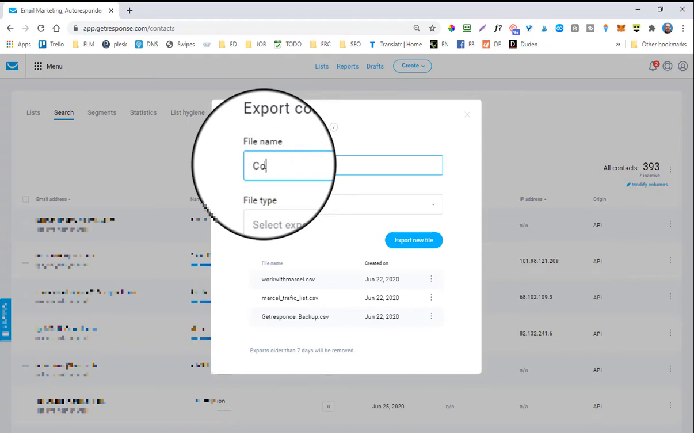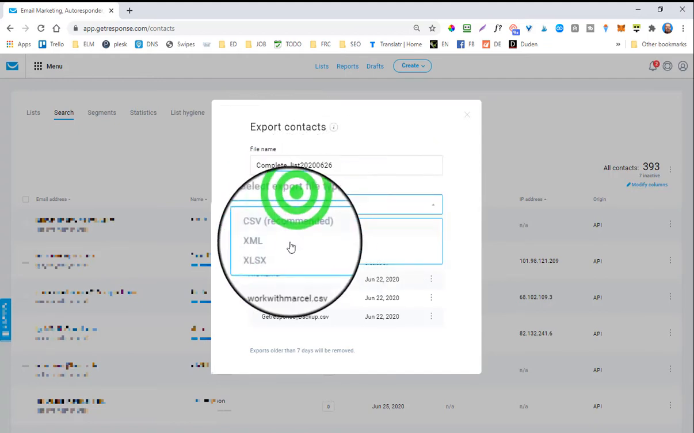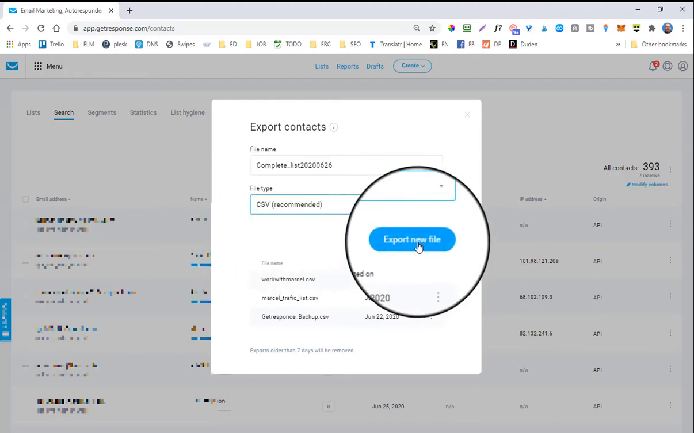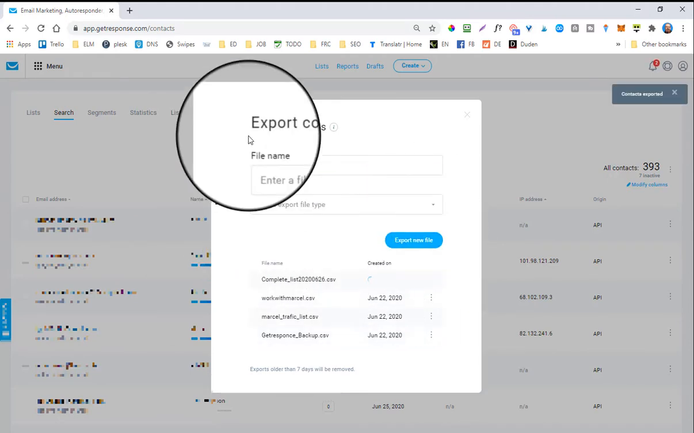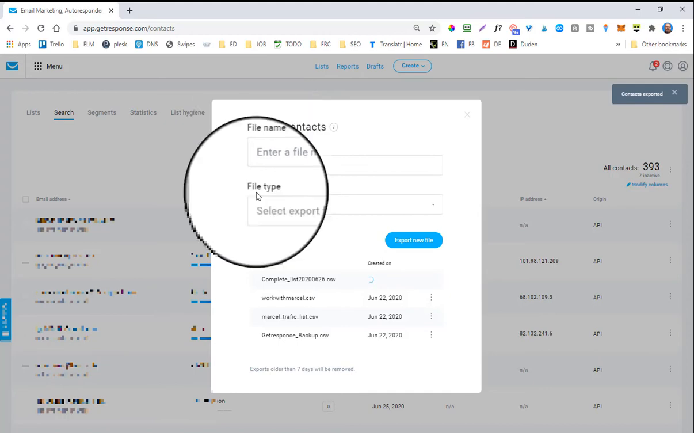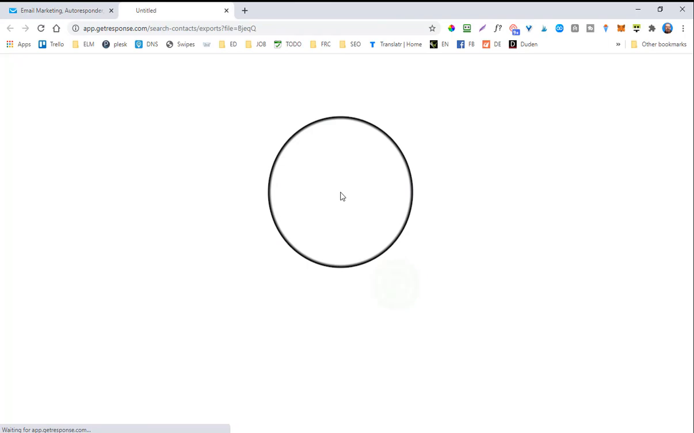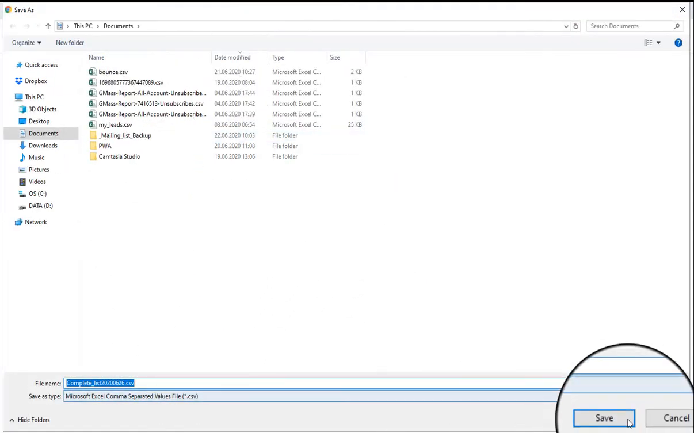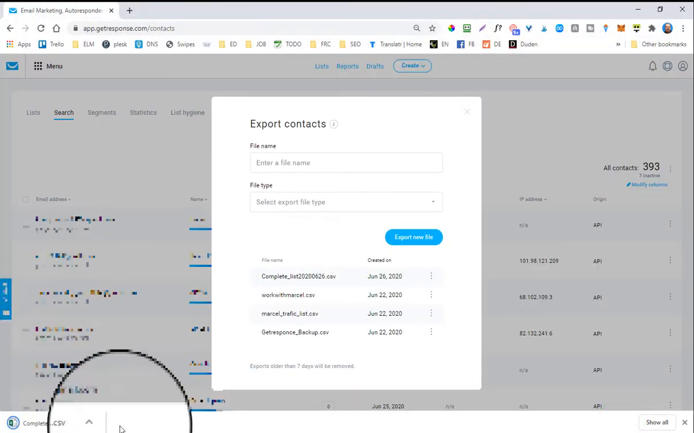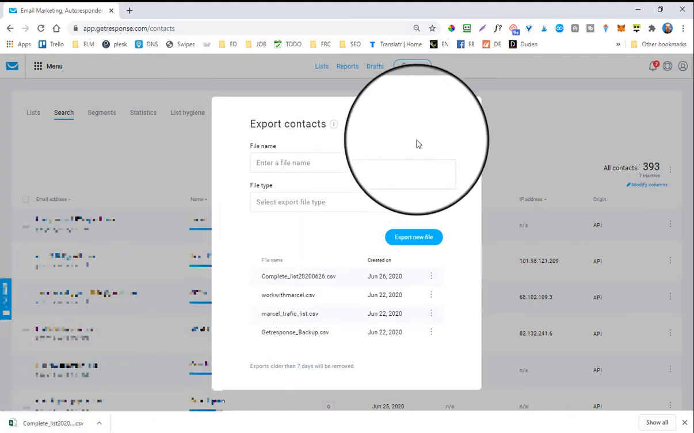Now I have my complete list. I name it complete lists 2020 0626, and I choose CSV, export file. Now it generates the file, and I go download. Now I can download it to my computer, and the backup is done.